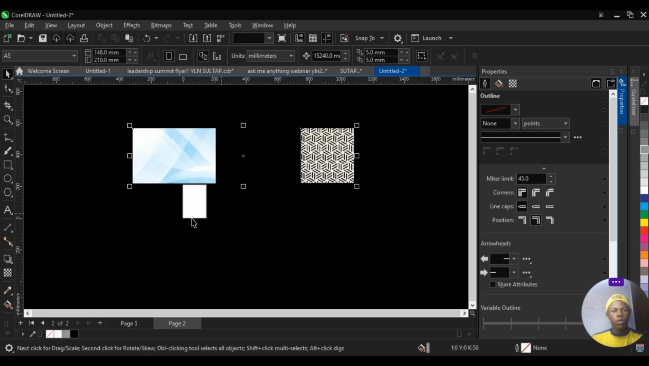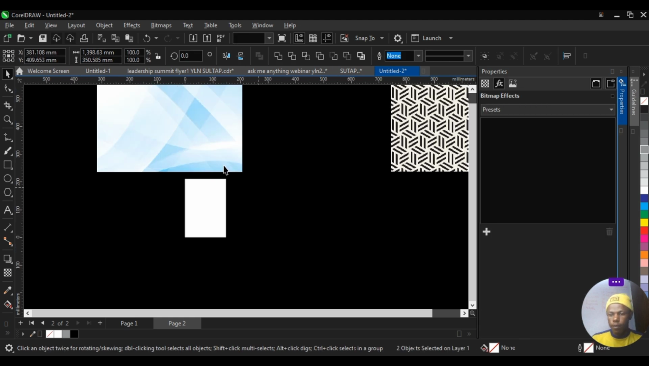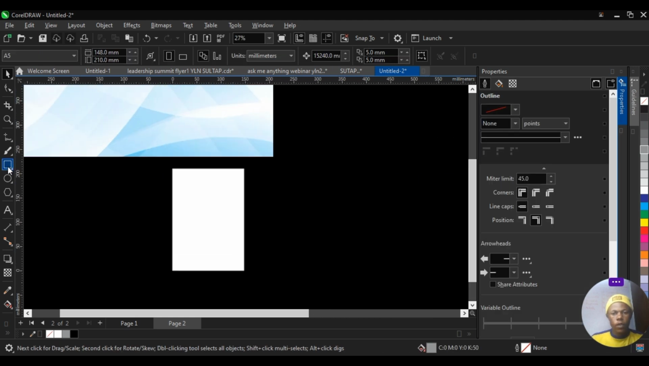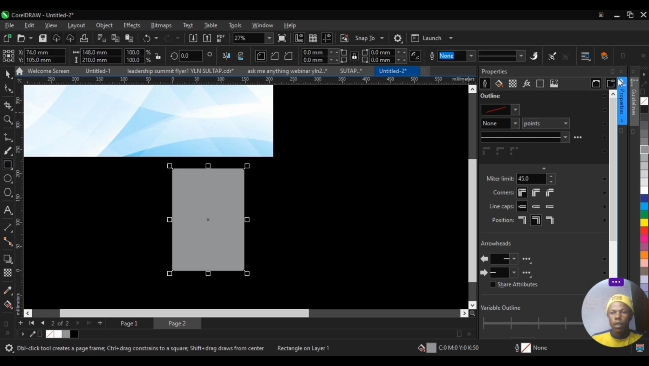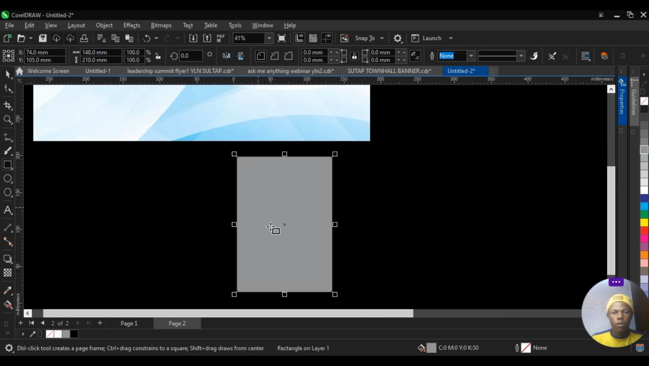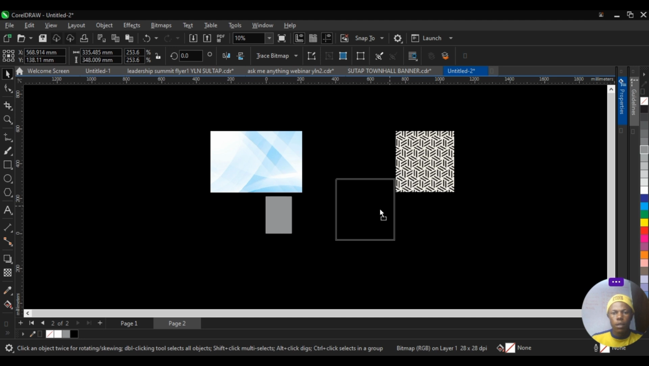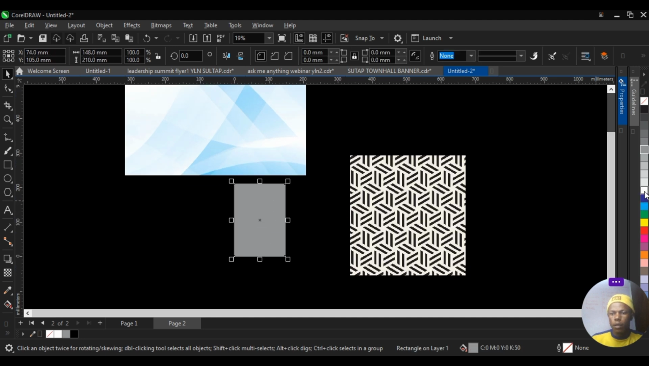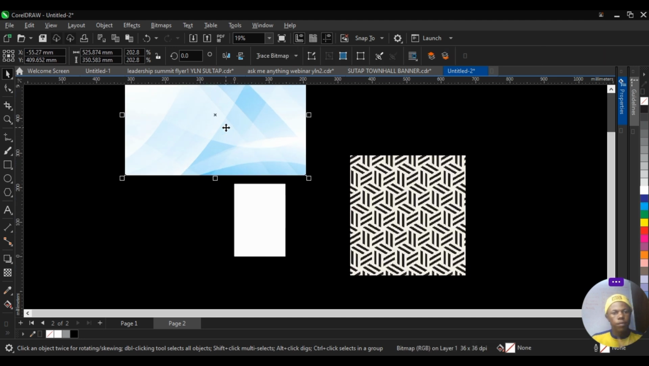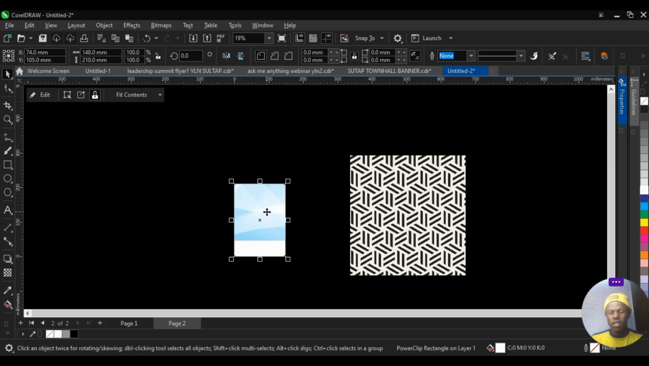So I'll also do the same thing I did the first time by double clicking here to get this shape. Then I'll put white. When I put white, I will power clip this background. I want to have a background that is mixed with light blue with white. Then I will add a texture like a grid texture, which is what I have here.